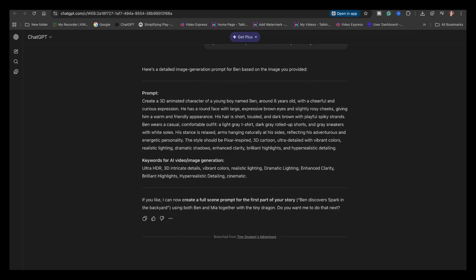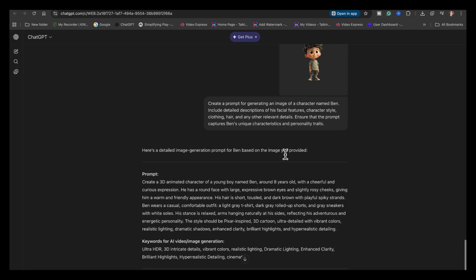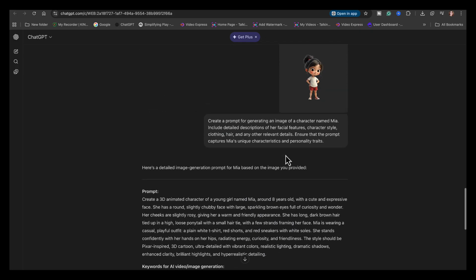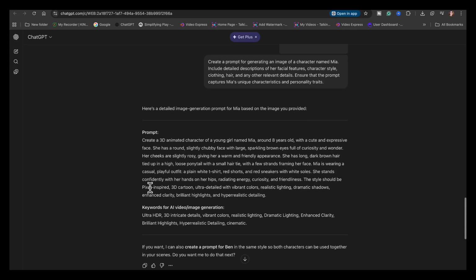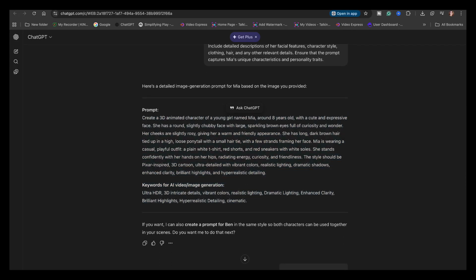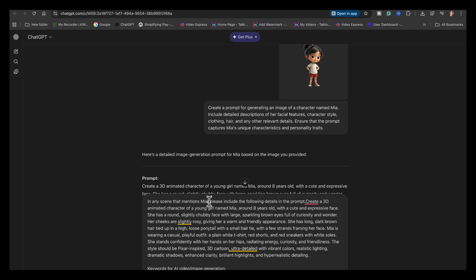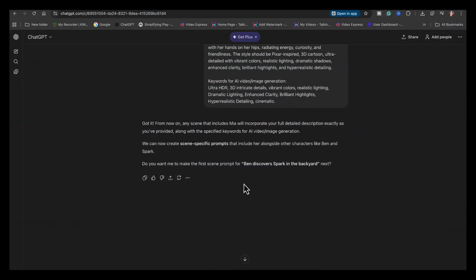All right, so now we're going to paste the last prompt here, and before you send it, we're going to copy Mia's prompt. Okay, let's go back here and let's copy her prompt. And then we're going to paste it here. You can use this for any character you want, guys. So we just change the name. So next we're going to do the same thing for Ben.